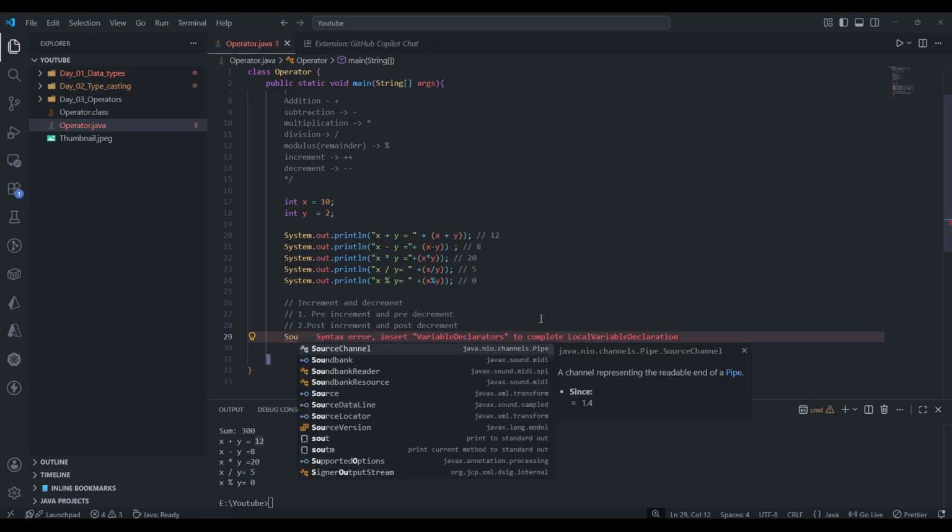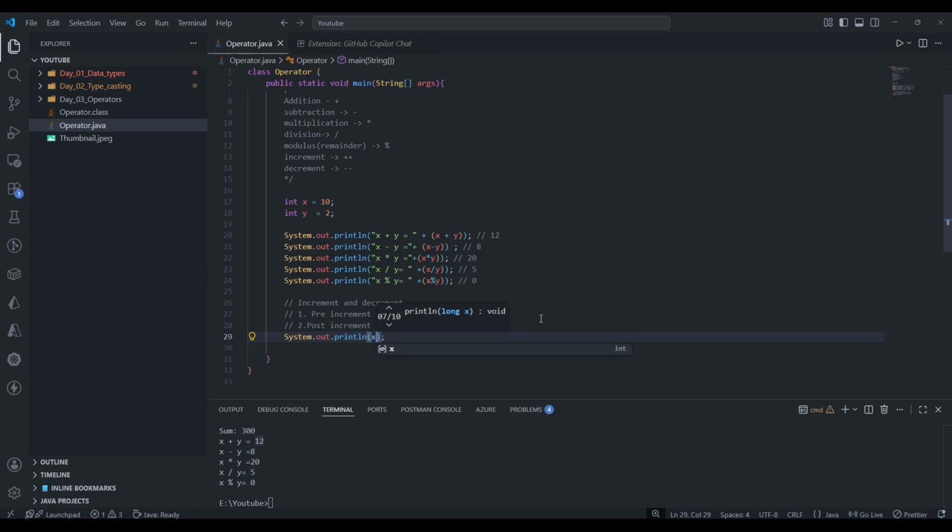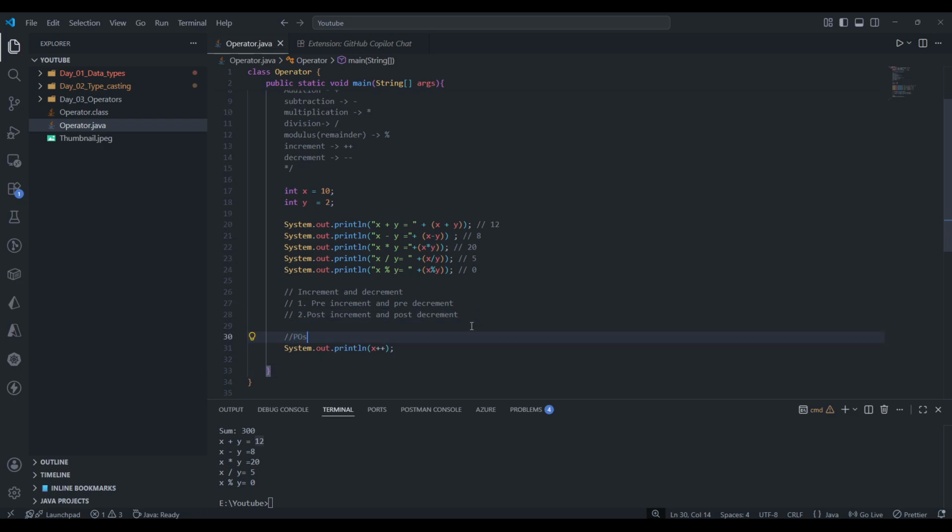If I print x plus plus, it's an increment. It's a post-increment. If you print this, you think it shows 11, but it shows 10. Yeah, it shows 10 because it first prints the current value and then increments the value. So it first prints the 10 and then increments.